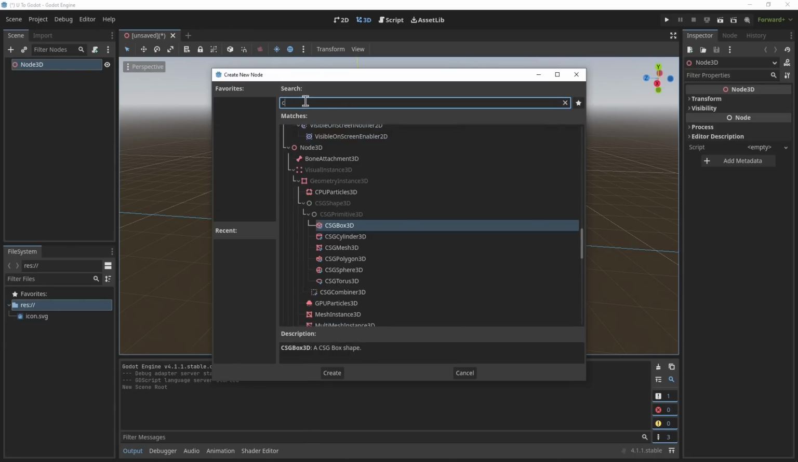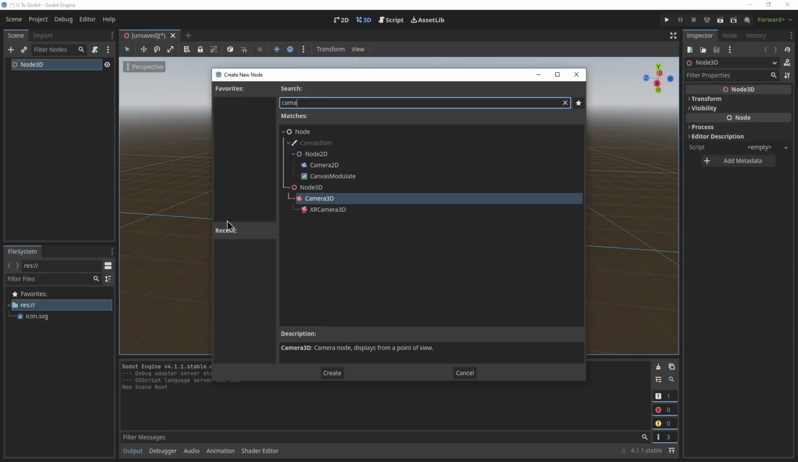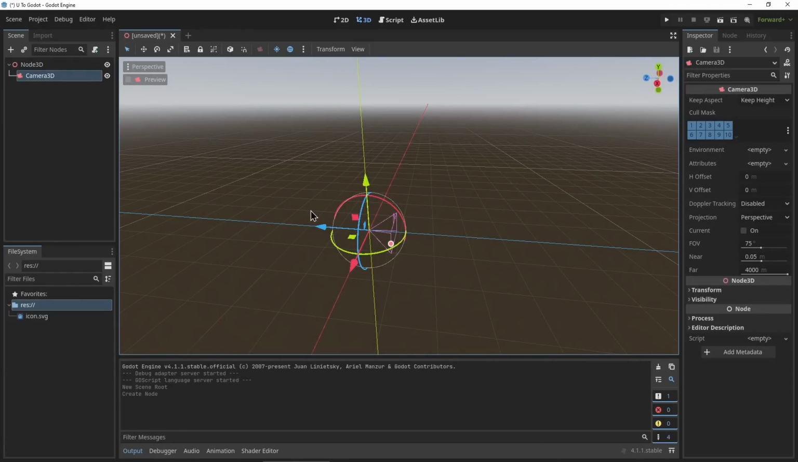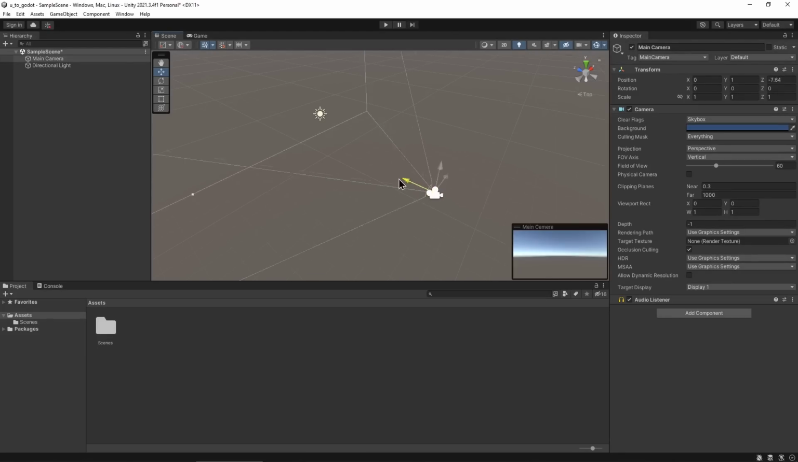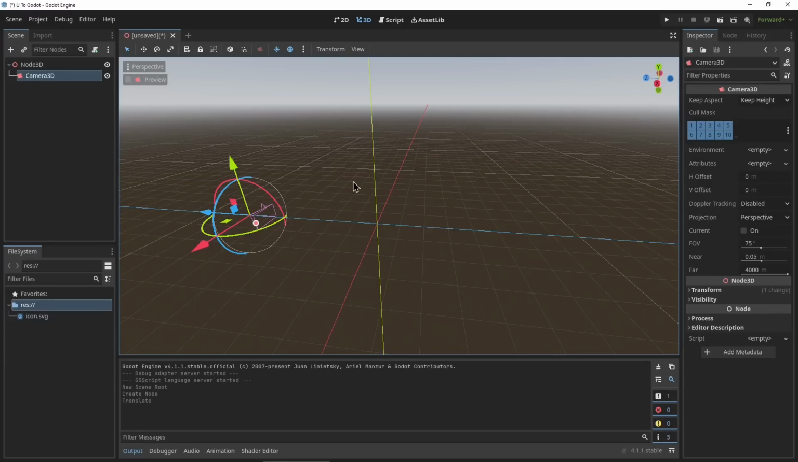So let's add a camera by just searching for camera. There you go, camera 3D. Let's move it off to the side a little bit by grabbing this arrow, just as in Unity. Same arrows.